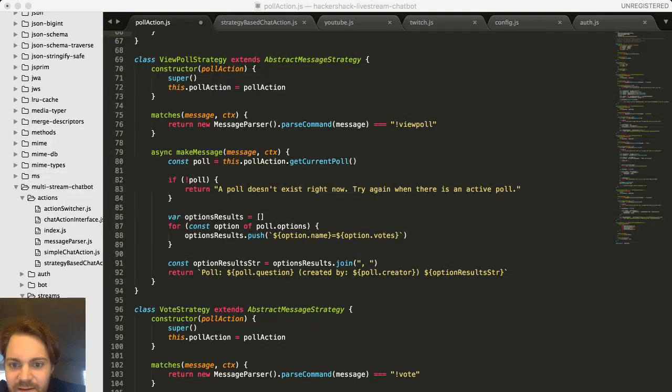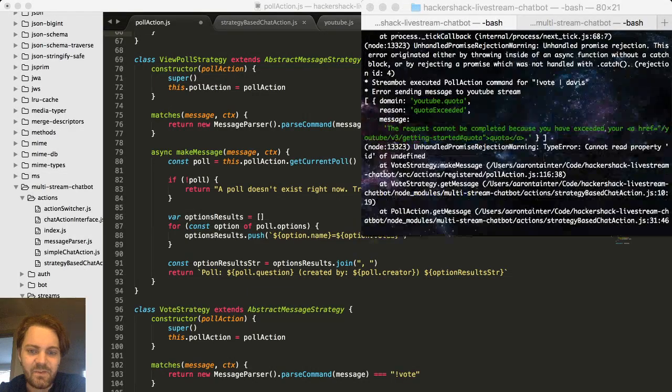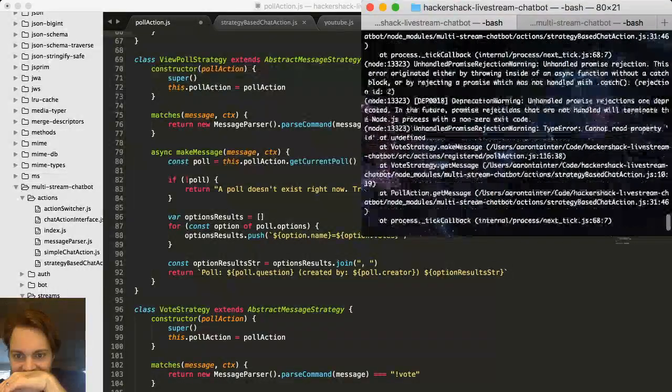And I think the "cannot read ID of undefined." Yeah, there's something wrong with the, oh no, the YouTube quota. We just exceeded the YouTube quota. No, wait, let me show you guys. Hold on a second. So there's a quota on how many times you can call the YouTube API, and we've just exceeded it. So we can't post anything else on YouTube, but we can on Twitch. But there's an error on Twitch, so I'm looking into that.